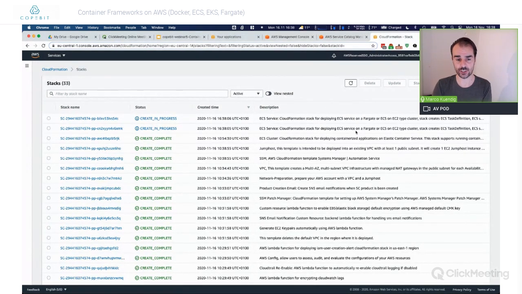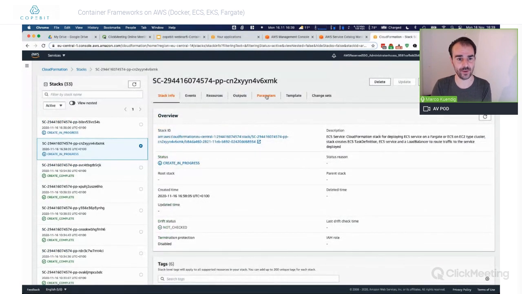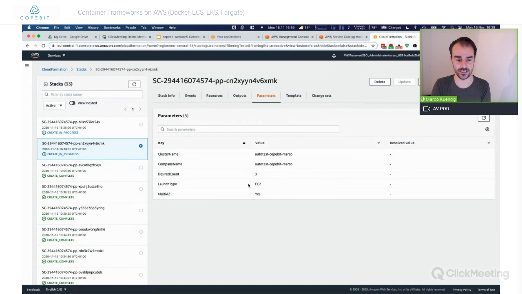So what I do is I start two different applications, one based on ECS and one based on Fargate. So you see I launch two CloudFormation templates. Here you see the launch type set to EC2, and if I go to the other one, you see that the launch type is specified as Fargate. And I have also specified that I want to launch four tasks for Fargate, and I want to launch 3 tasks in EC2 mode.